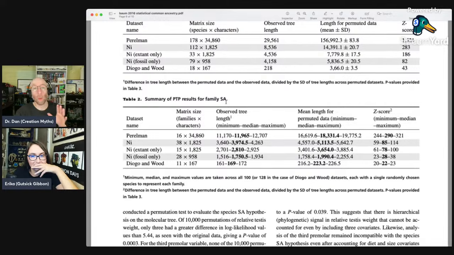Now remember, with family separate ancestry, because of the way this works, you get a range of best trees based on the real data rather than one. So both the real data and the randomized data are expressed as ranges rather than a number compared to a range, okay? So it's a different statistical test. We don't have to worry about that. Point is, here is the real data. Our range is 11,170 to 12,707 with a median of 11,965.